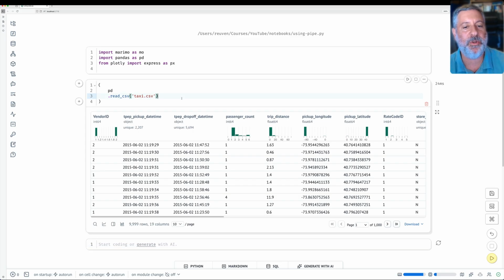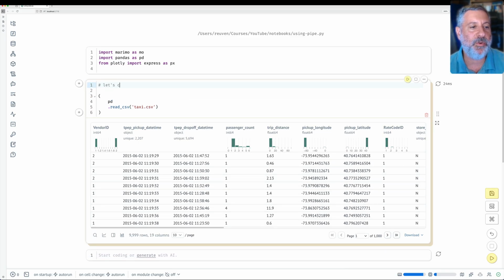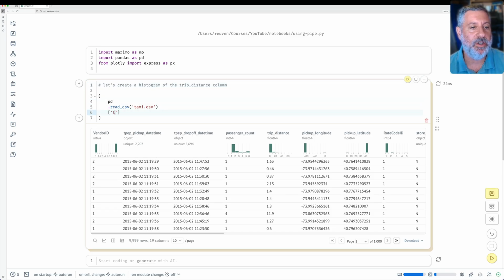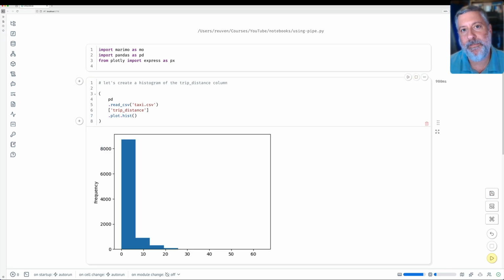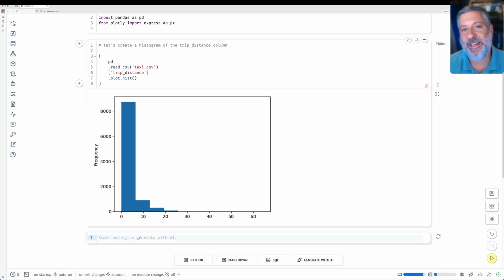And right now what I want to do is create a histogram of the trip distance column. So one way I can do that is I can say here, trip distance, I can get that series, and then I can say dot plot dot hist. And then I'm using the built-in Pandas interface to matplotlib. Plot is a method that I can run on a data frame or on a series. I run it on the series, I get it displayed here in Marimo.